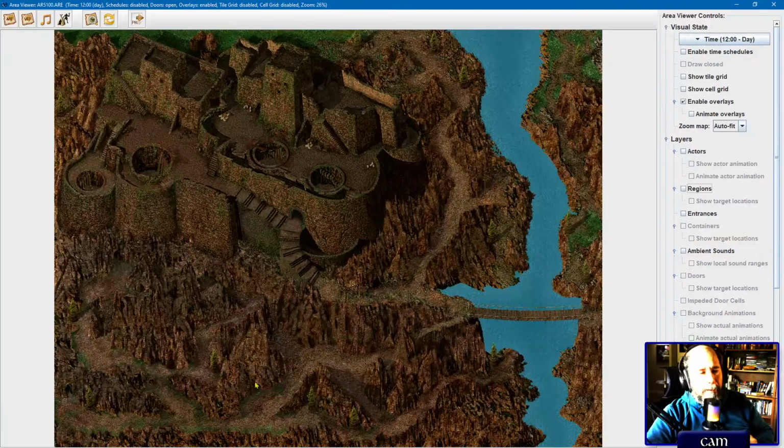The area itself doesn't have a lot of flexibility for how it can change. One of the ways you can get around that is doors. Doors let you change a few tiles at a time. But generally, if you wanted to have a tower collapse or something, big changes like that are very, very difficult. Most of the time when the Infinity Engine has a big change like that, they'll literally just change the area.